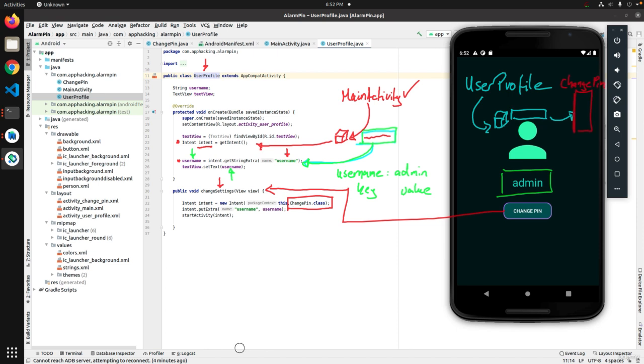Let's have a look. Once again, let's clean this up a little bit. Okay. Here we've got our intent, and here we've got intent put extra. So we are putting some extra information into our intent. And once again, we are forwarding the username, which has been assigned over here, which comes from the main activity. So the username from the main activity will be passed to this user profile class. And from here, we are also passing it to the change pin class, this part over here.